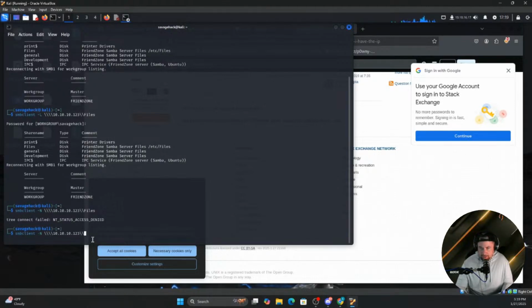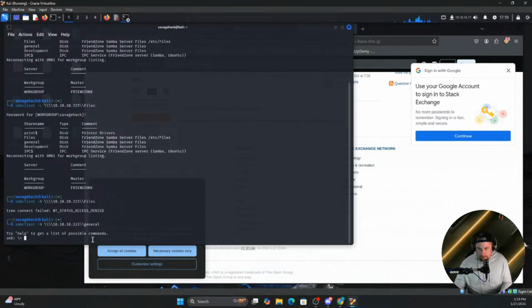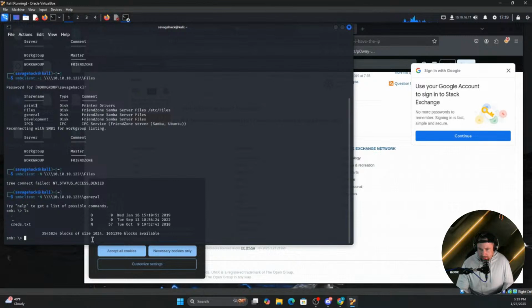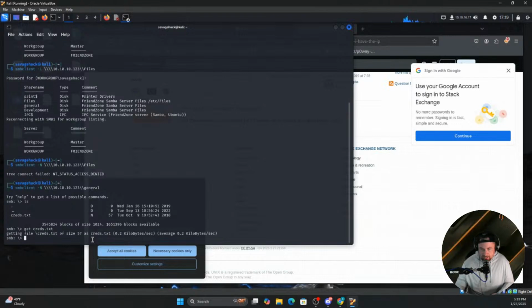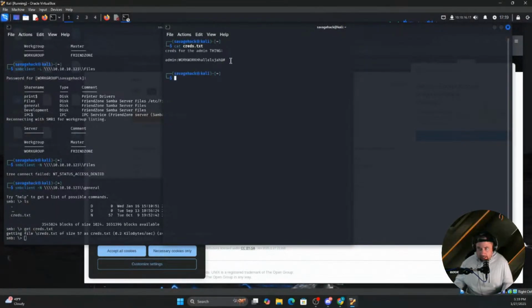Let's try general. Okay, so we were able to connect to general. Let's see what's in here. I'm going to hit ls to list. There's a creds.txt. So let's get creds.txt, download that to our local drive here. And we will cat creds.txt. So we have admin and then what looks like a password here.